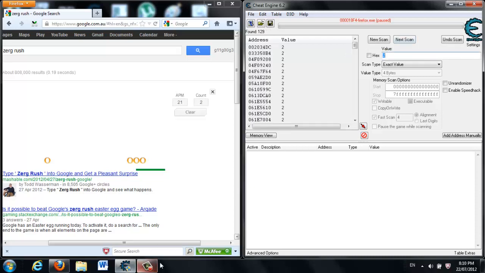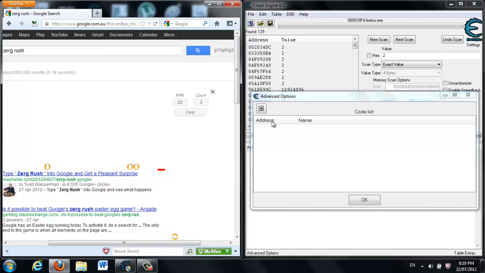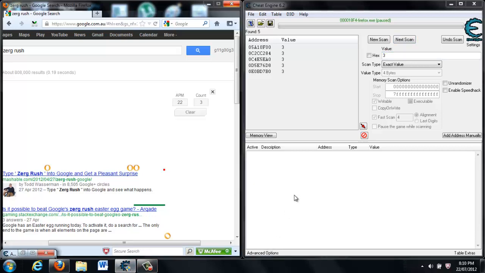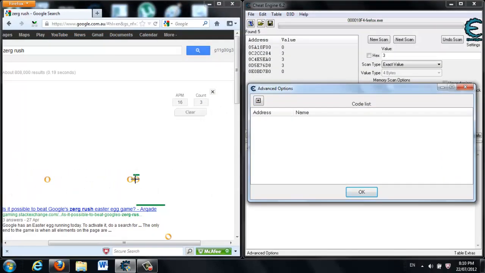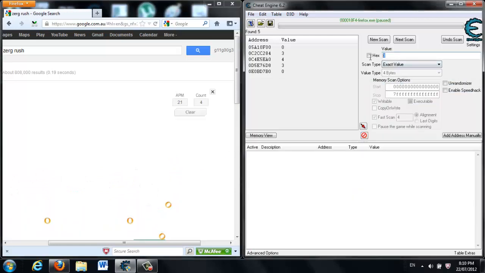Next scan. Unpause it, kill one, your score is 3. Next, and one more should do it, I hope. One more, and unpause it and kill one more, your score is 4. Search 4, next scan. Here it is.